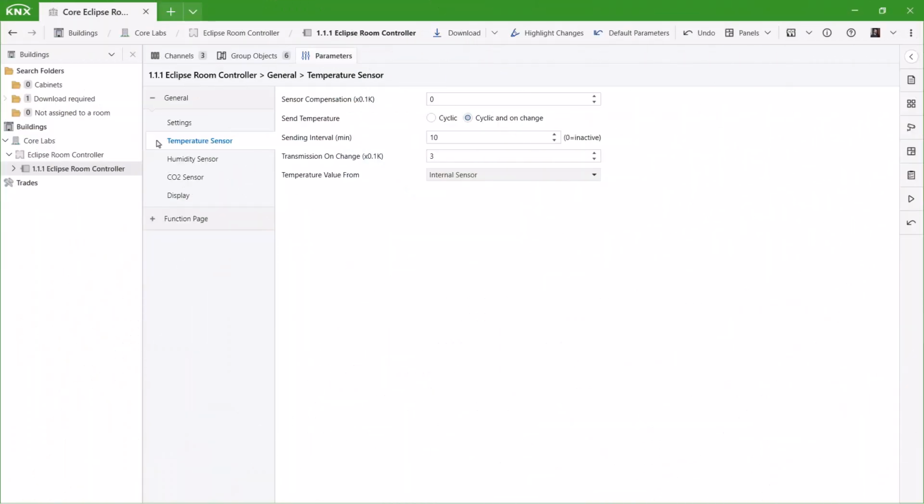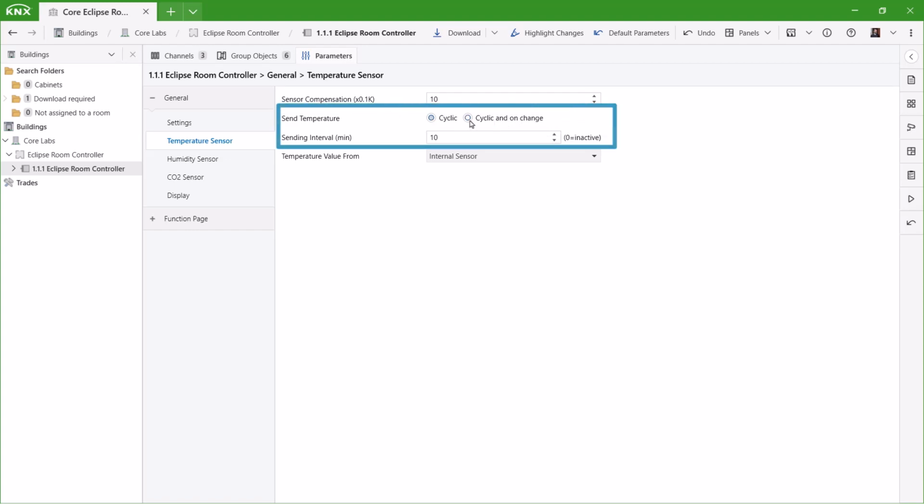Hello all. We are going to view sensors parameters. Measured temperature value can be shifted up or down by using sensor compensation value. As an example, if entered value is 10, measured temperature will be increased by 1. Actual temperature internal value can be sent cyclically or cyclically and by change of measured temperature.